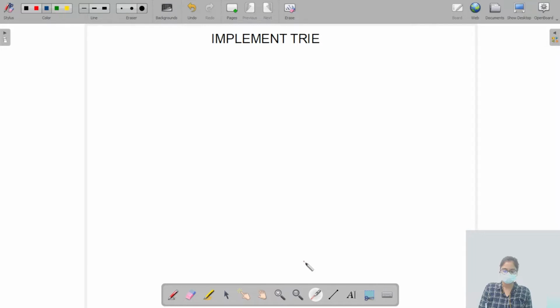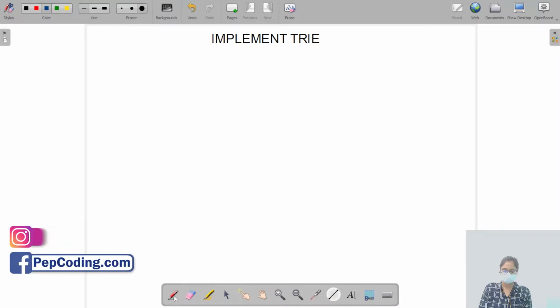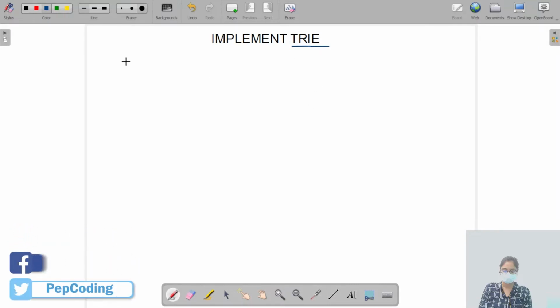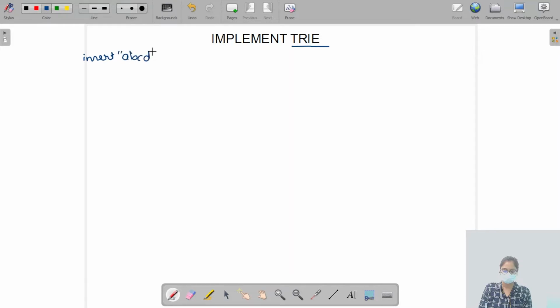So in this video, we are going to discuss the data structure Trie. We'll be implementing Trie and some of its functions. Suppose we have to store some strings. We are first dealing with the function insert. Suppose we have to insert the string ABCD.